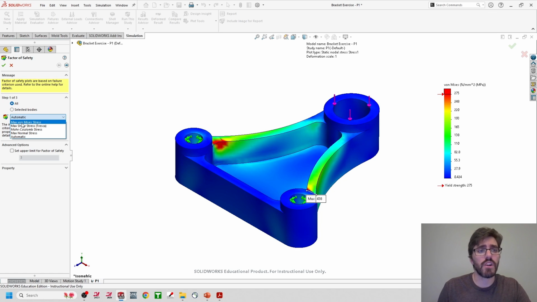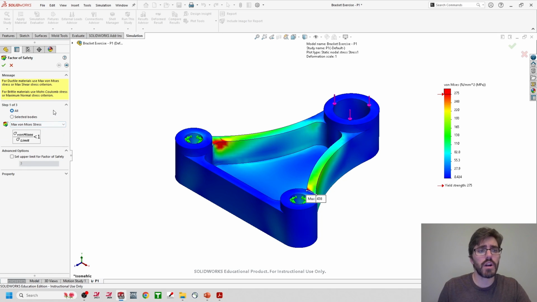We're going to change this to von Mises. And then we're going to go ahead and change our upper limit for the factor of safety. Like I was saying, I'm going to use this nice easy number here, a factor of safety of 2. We're going to set the upper limit here, hit the check mark to turn that on, and update this to 2.